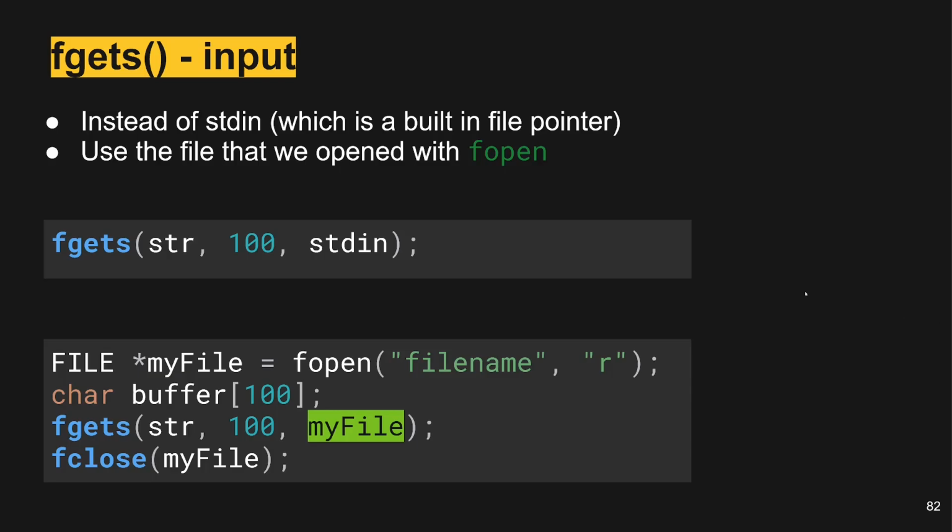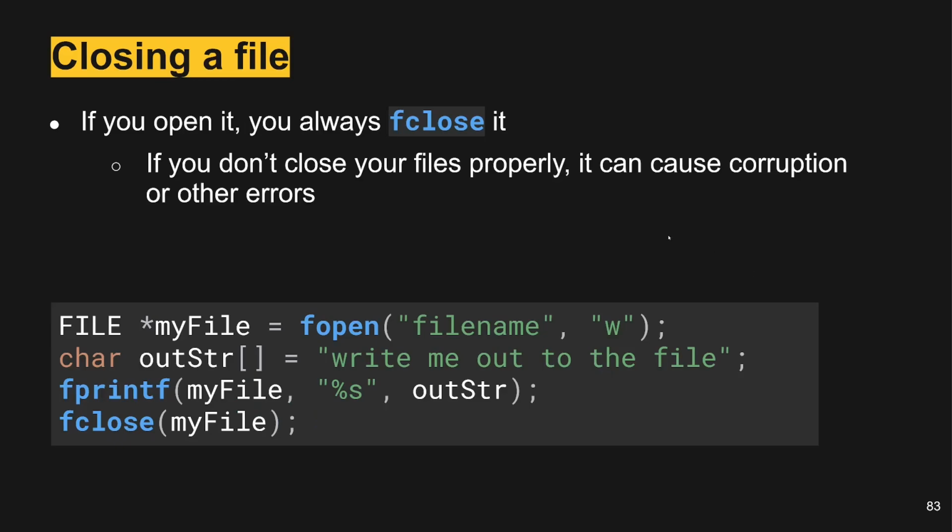Looking at the code below, we can see that the standard in was replaced just with the link to the file that we opened, the file pointer. And then of course we close the file. Why do we close the files? As I mentioned before, we want to close the files even though they might be automatically closed at the end of execution, because it can cause corruption or other issues with the file.